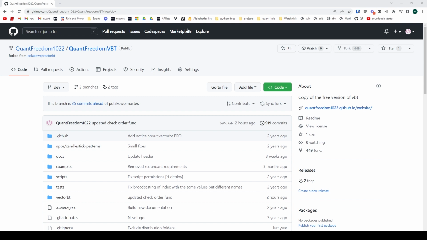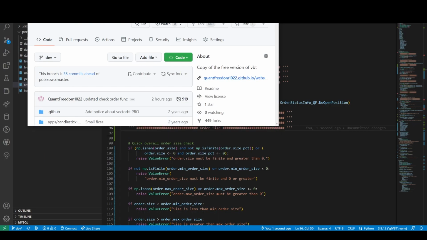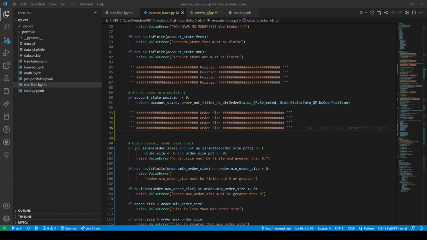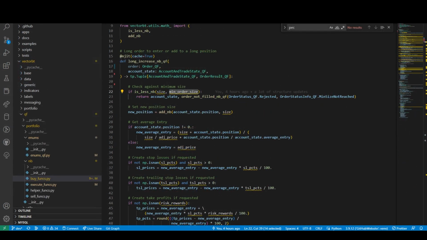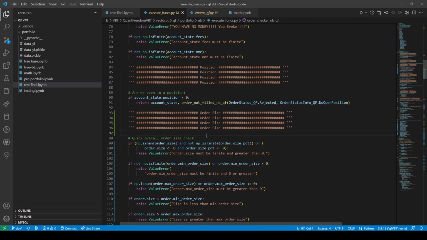So, anyways, let's see here. All right, so what are we doing right now? Well, that's the problem. I have no idea. Okay, so this is just me documenting what I'm learning as far as building this backtester and adding to it.